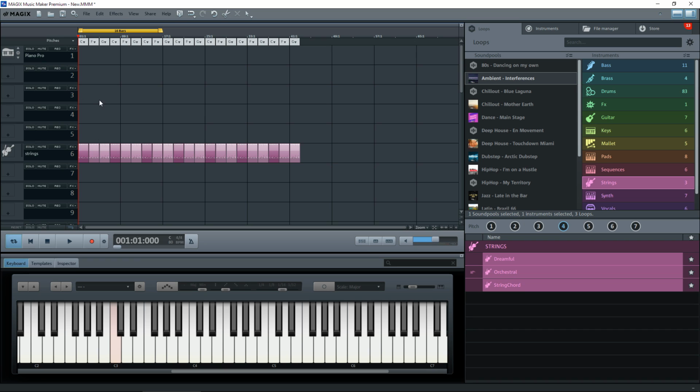What will happen when you play it, it will play to the end of this and then repeat it. You can drag this all the way to the end of the screen. That makes sure that it will play the whole of this instrument. So if we tap the space bar, we get a complete repetition of this.